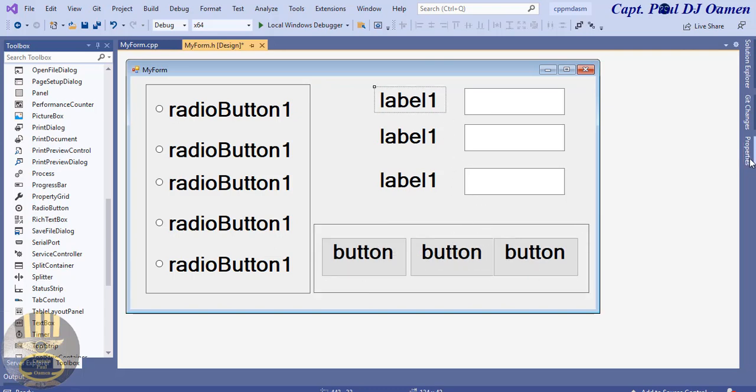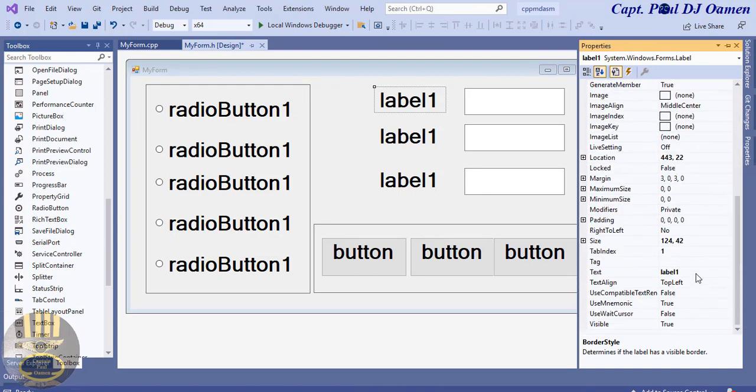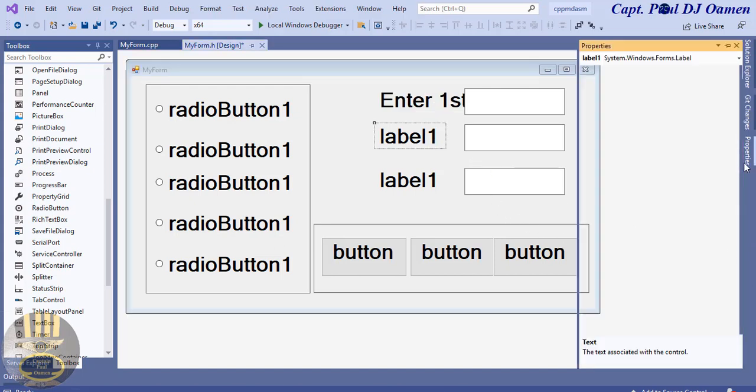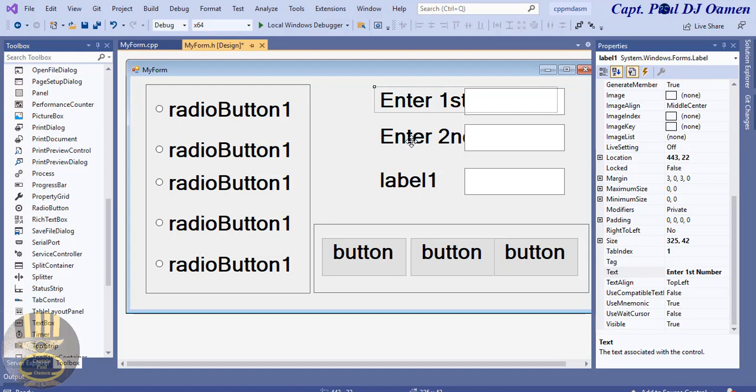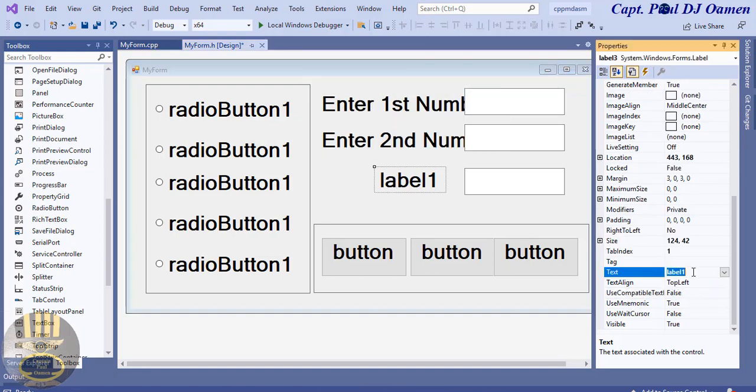Alright, for that very label there, let's change the details of that label to enter first number, let's just put 1, the number. The second one is going to be enter second number. Let's pin this down. Enter second number, change this to second. And this last bit, let's change that to display result. There.